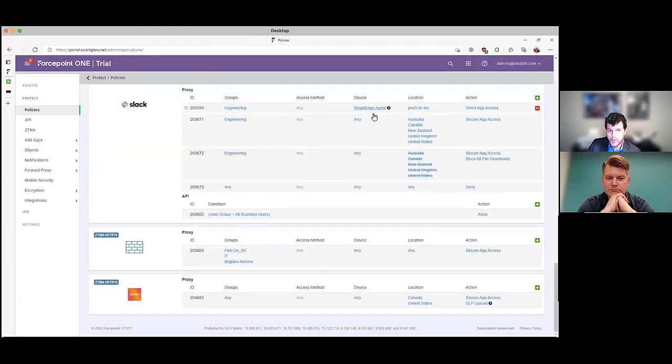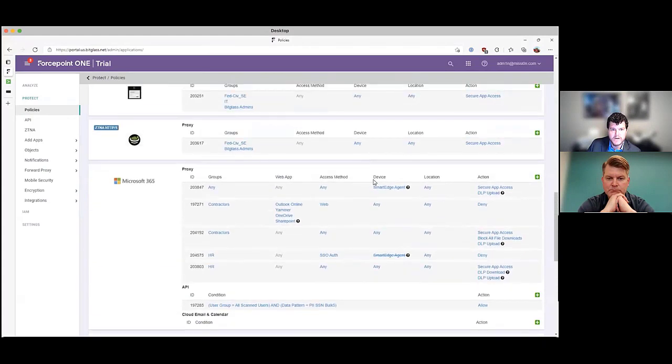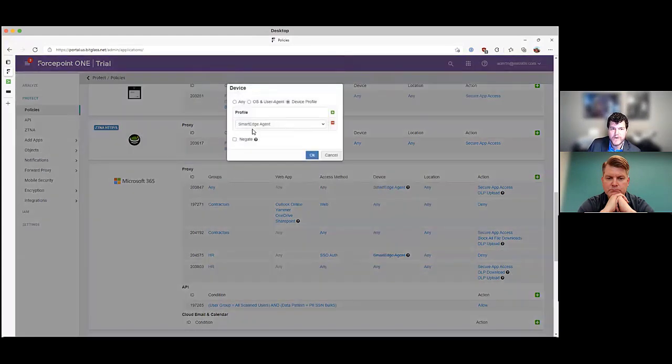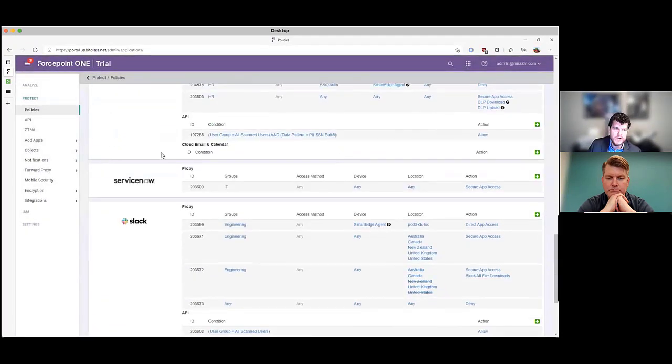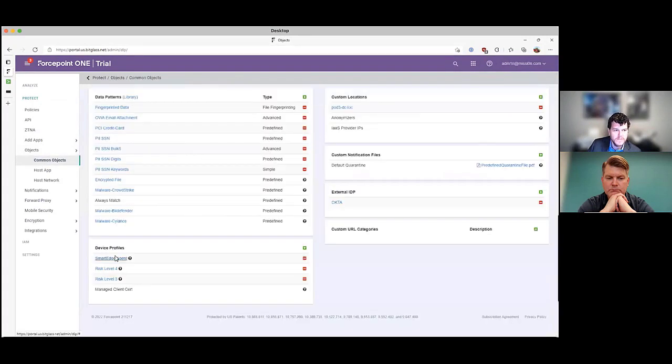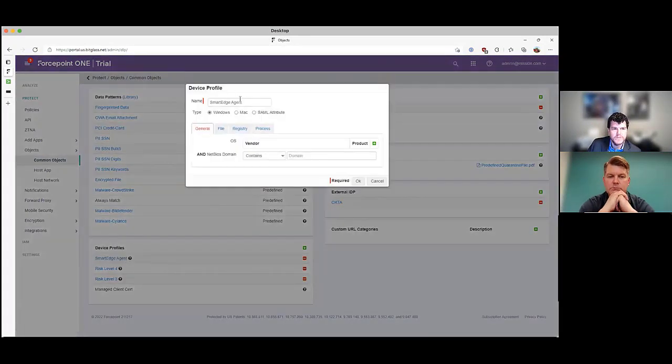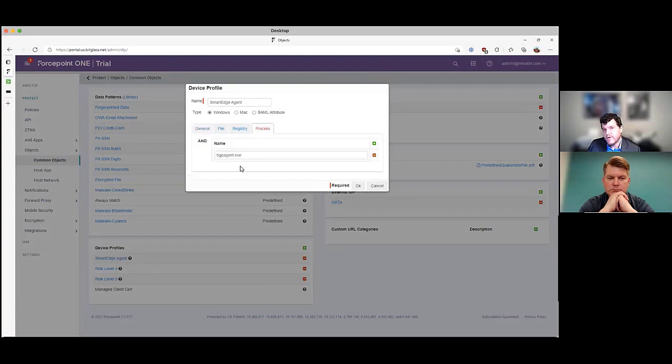So we actually have some rules in place a little bit higher up here. And you can see through this device tuple that I've created a device profile called Smart Edge Agent. So this is one way in which you can define a managed device. If I go over here, you can see a couple of other ways. With this Smart Edge Agent, we're looking for a specific process running on the machine, which happens to be the process that our Forcepoint 1 Smart Edge Agent runs under.